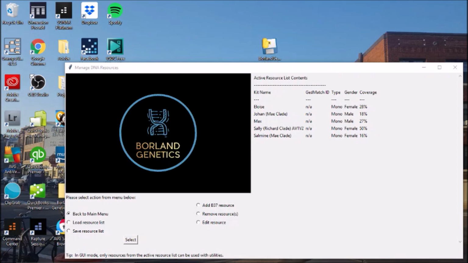So the problem the Imputer tries to solve is as follows. Look at the coverage: Max is 27%, and Eloise is 28%. Those are pretty high, and even Johann and Salmine are 18 and 16%. So the goal is to see if we can't get Sally's coverage higher than 50%, even though only descendants of one of her children have tested.